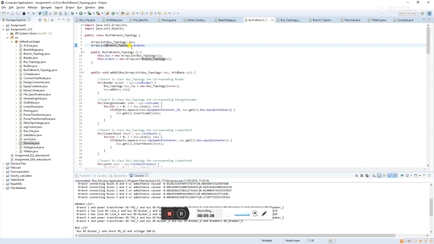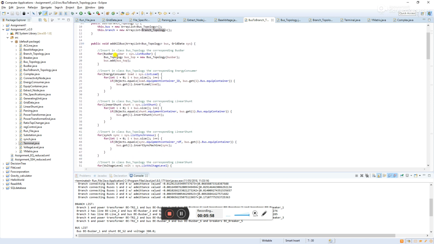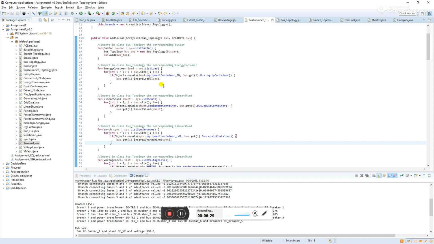So having defined what our bus topology and branch topology is, we are going to start by adding them to our data structure. So we first initialize them, and then we're going to put the required data that we want based on the information we got from the parsing. So starting from the method called add all bus, we go through all the buses and store them into the corresponding bus topology, and then we go through all the loads, all the linear shunts, all synchronous machines, and lastly all the voltage levels, and store them in their corresponding bus bar. So a bus bar will only have one corresponding voltage level, and we will compare these elements that we got from the parsing and find the corresponding equipment for this bus bar.